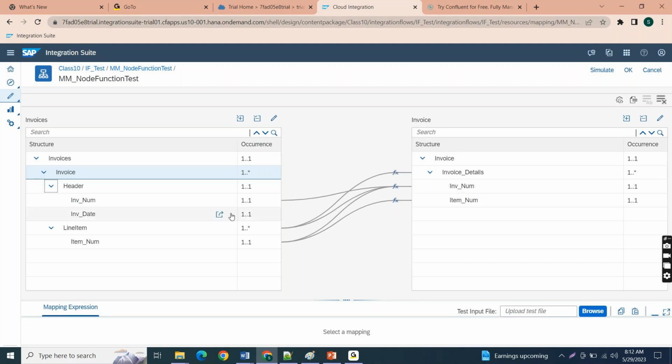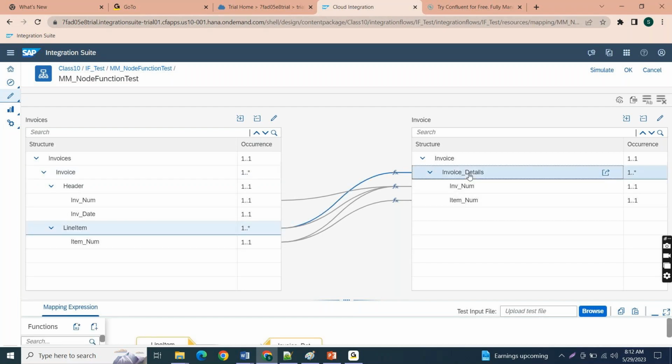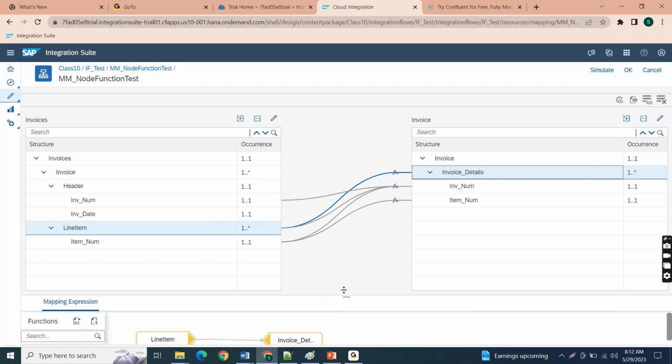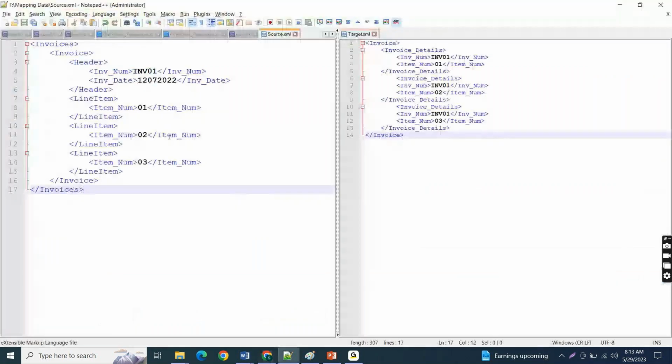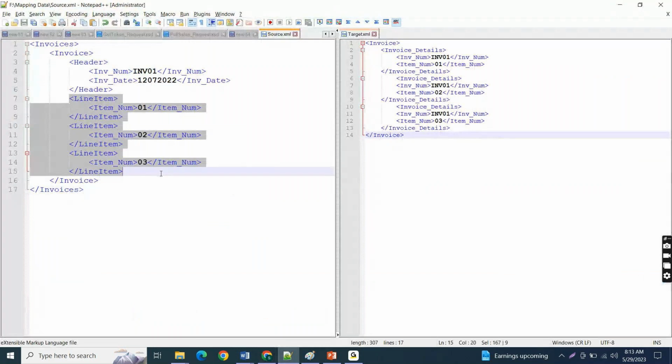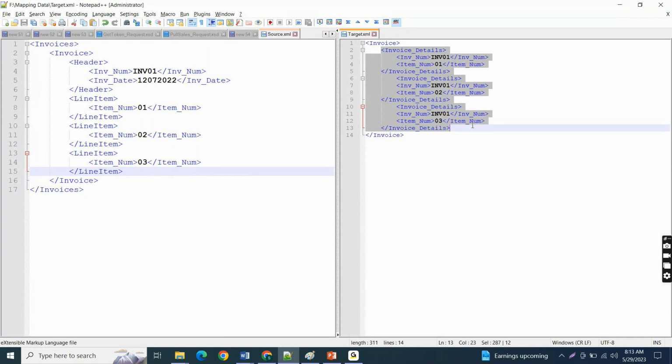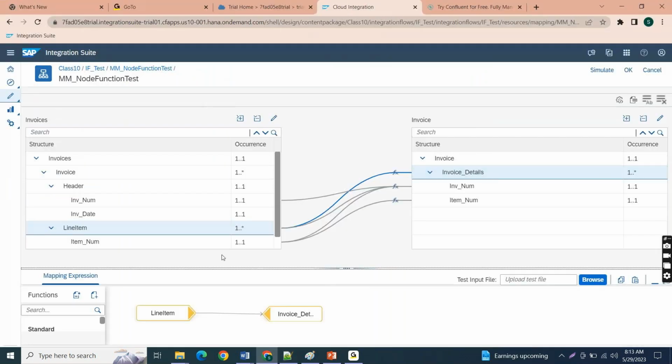See here, this is the invoice number, right? This invoice details will be created as many times as the line items are created from the source. I just mapped one to one mapping here. In this example, how many line items are created? Total 3 line items. So at the target side, how many invoice details are created? Total 3 times.